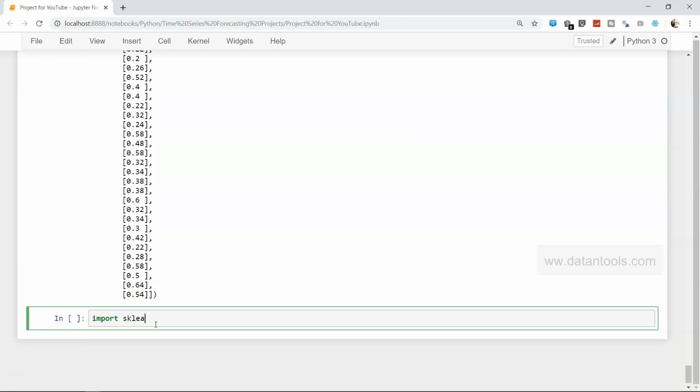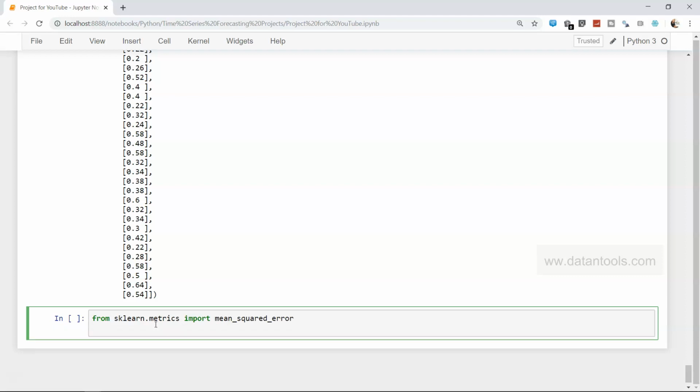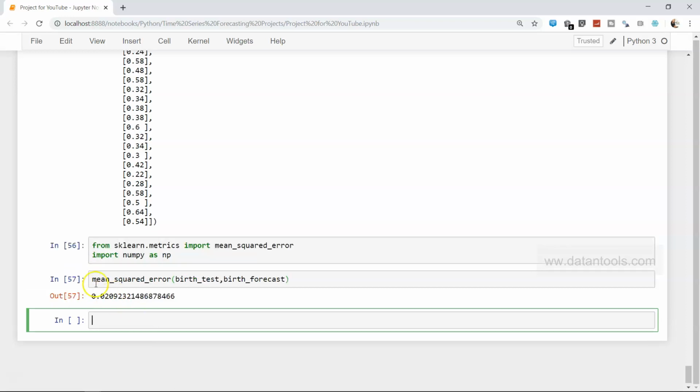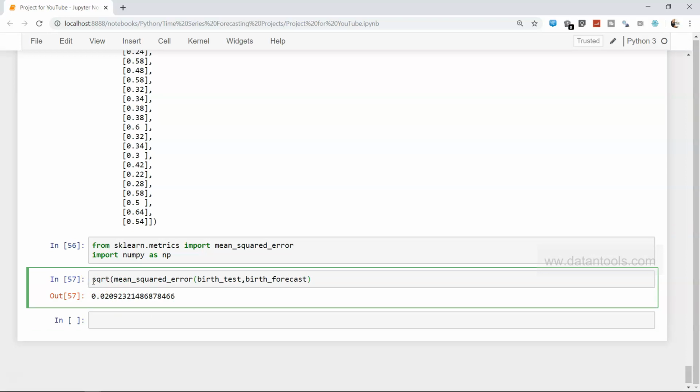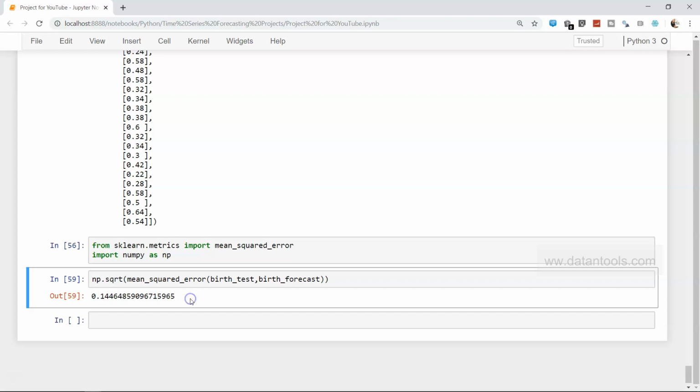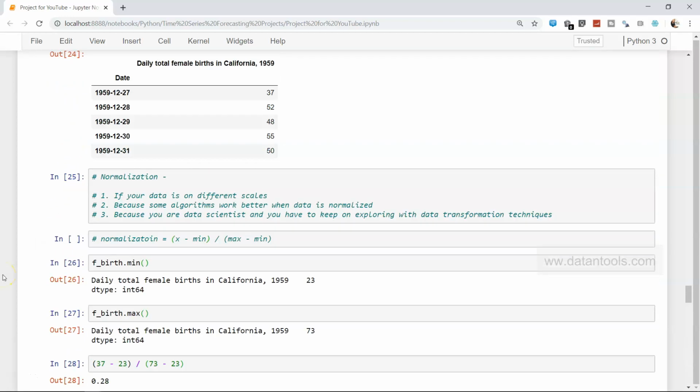So import sklearn.metrics, from that import mean_squared_error, and import numpy as np, because I need to use the np.sqrt method to take a square root. And what I can do is mean squared error within that, birth_test, birth_forecast, 0.02, and I will take sqrt of this, np.sqrt, 0.14. So this is our error rate, 0.14, very less error as compared to what we got over here.